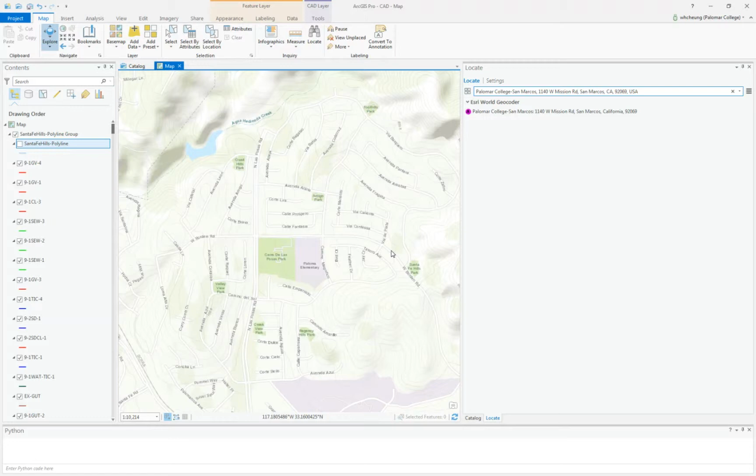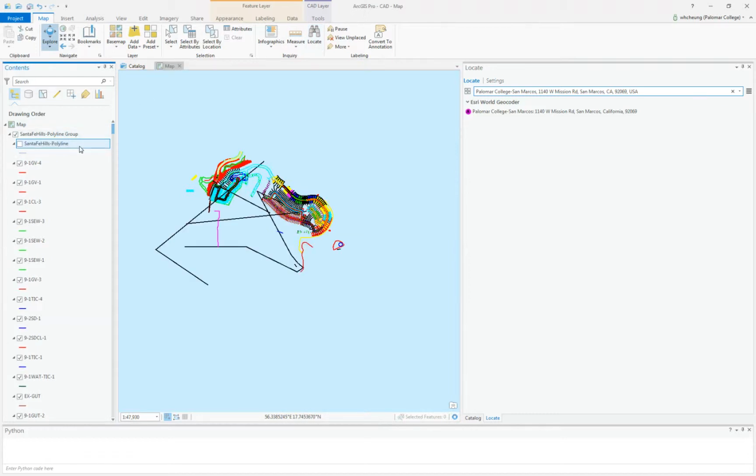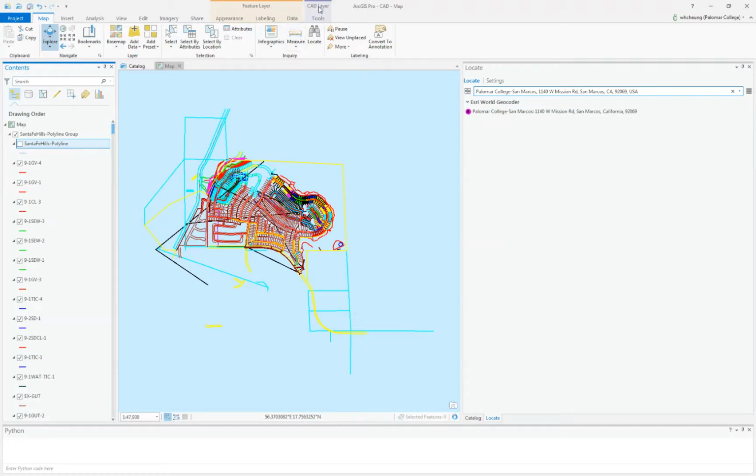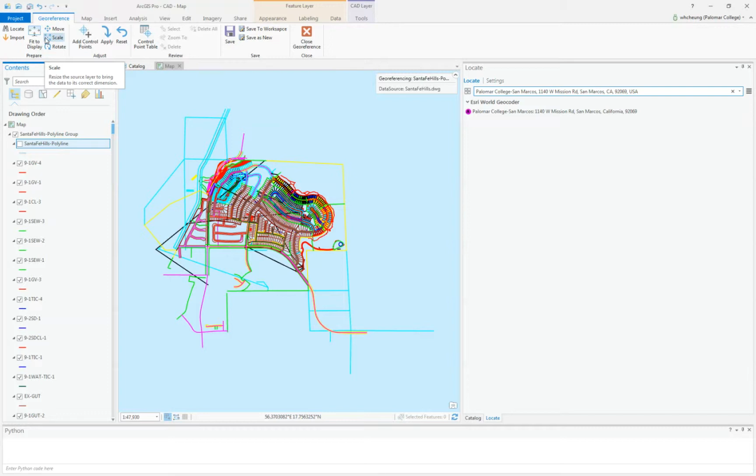Now, to initiate the process of georeferencing, let's first go back to our CAD drawing bookmark to see the CAD drawing here. And next, making sure that Santa Fe Hills polyline is highlighted in your table of contents, you should see that there's a CAD layer menu here. Click on Tools, and you'll see one of the tools is Georeference. So click on that. And then it exposes these tools like Add Control Points, which is the tool we'll use. So click on Add Control Points.